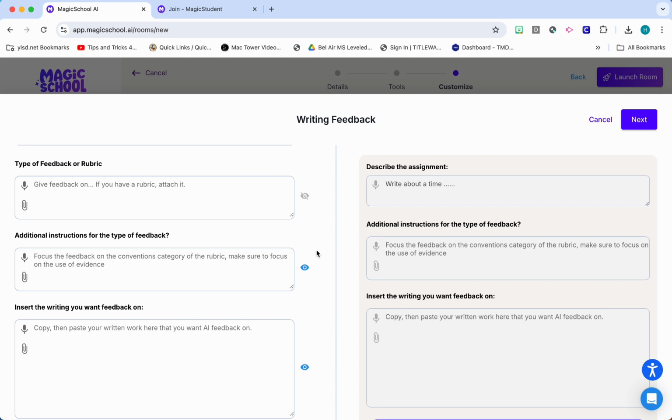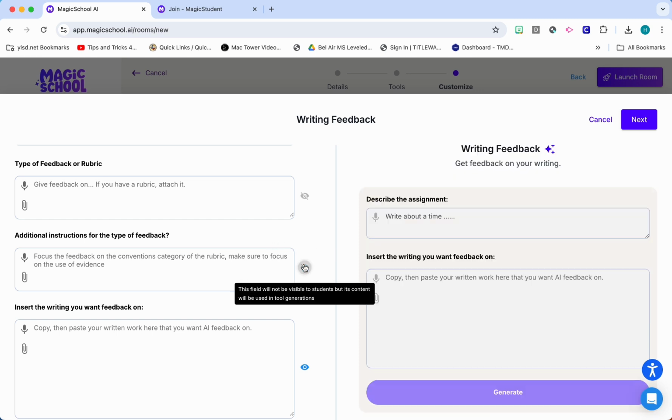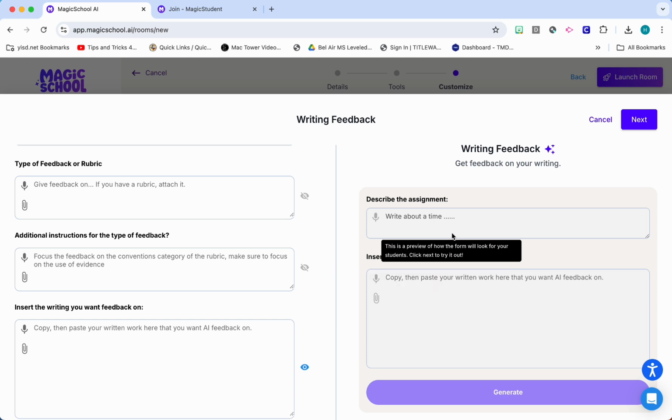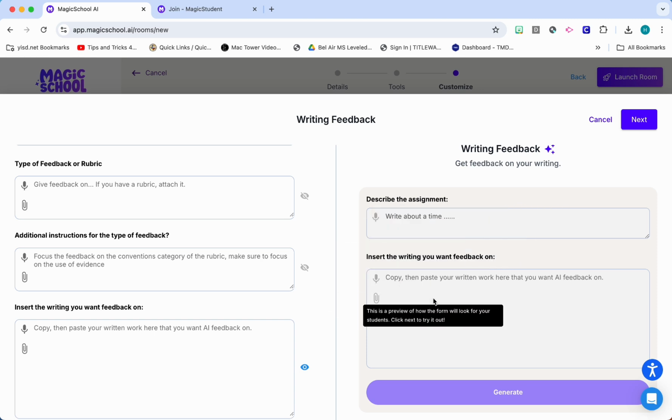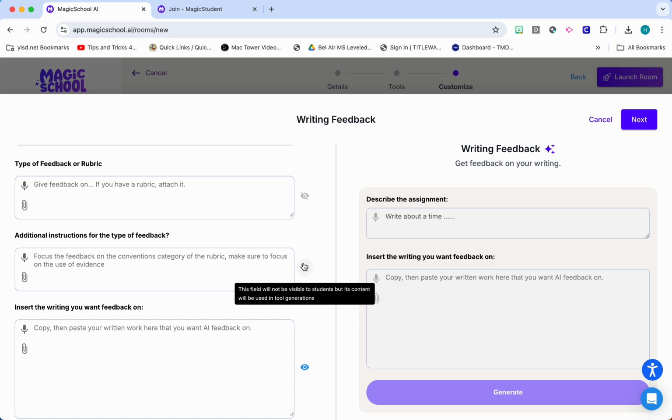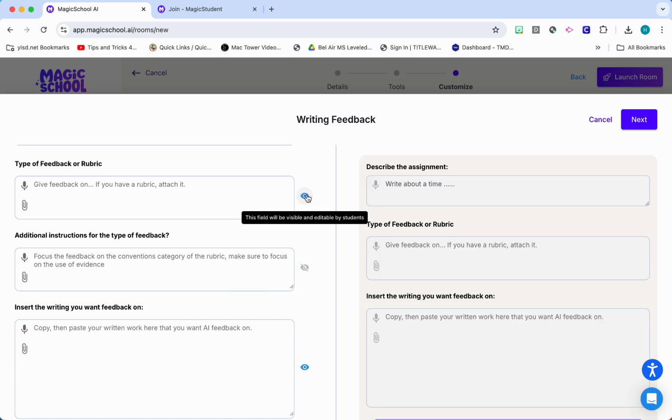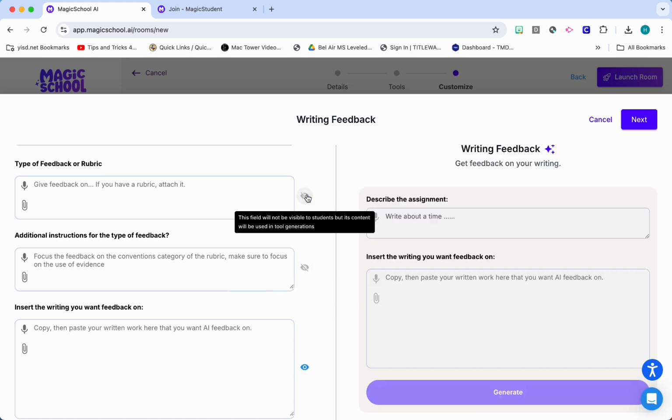So for me, if this was like a quick write or a bell ringer or exit ticket, I would actually remove that one, because I just want the students to see what the prompt is, and then I want them to start writing right away. Okay, but you can toggle these on and off if you want to go more in depth on what the AI is going to grade the student's response on.